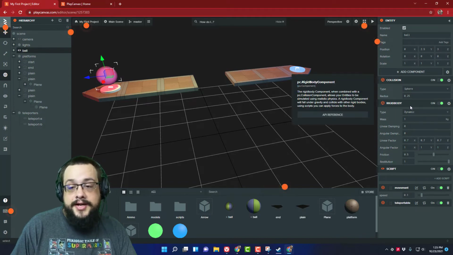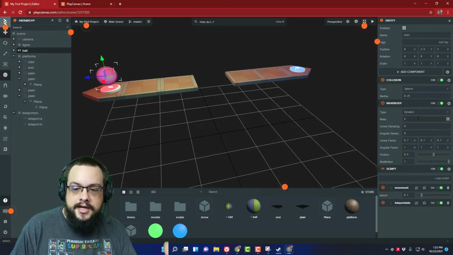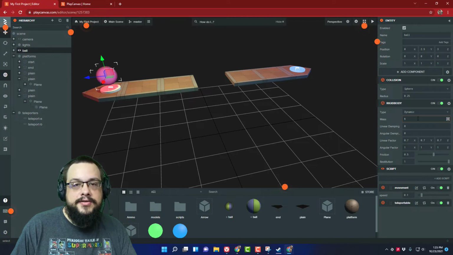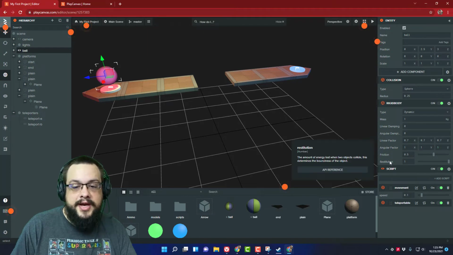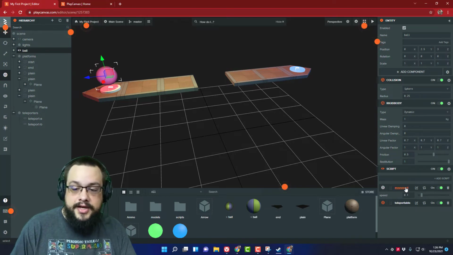We have a rigid body, which affects the physics, and it says how heavy the object is, how much friction affects it, how it bounces. Restitution is the bounciness of an object. So if we lower the restitution, it bounces less. If we raise it, it bounces more. We also have scripts attached, so we have a movement script and a teleport script, and these are in JavaScript. I'll open those in just a second, but before I do that, I want to show you the other types of components we can add.